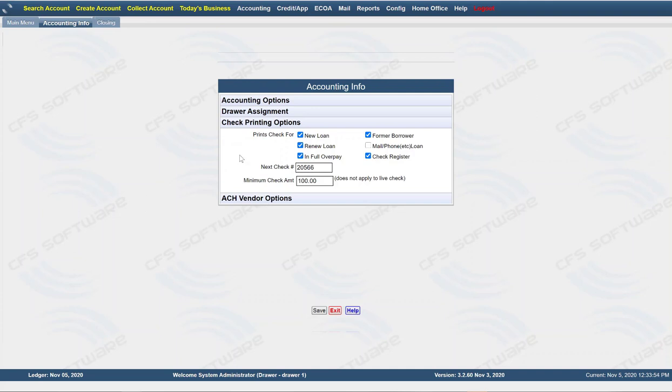Additionally, under check printing options, under accounting info, is the minimum check amount. Say you only want to give checks if it's an amount over $100 or $150 or $200, because maybe the check fee for giving somebody $20 or $30 or $40 or $50 just doesn't work out. So you can also put in the minimum amount that the check will automatically come up for when you renew a loan type.